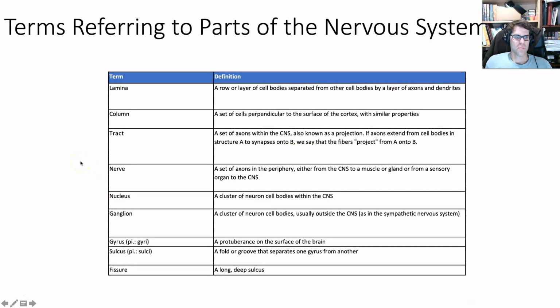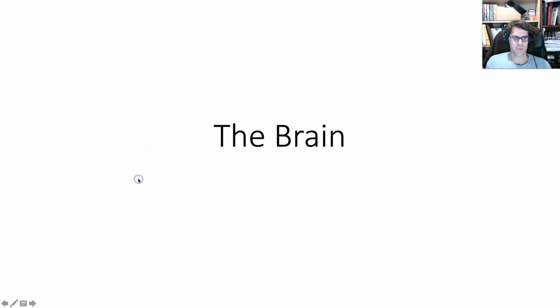Other terms that may come up, and these we won't spend too much time on either, but just so you know when you have them here.